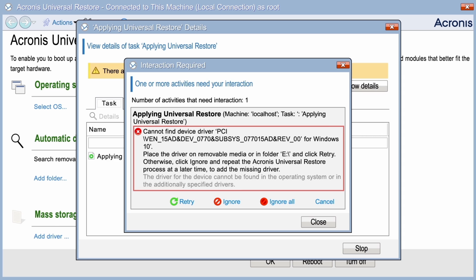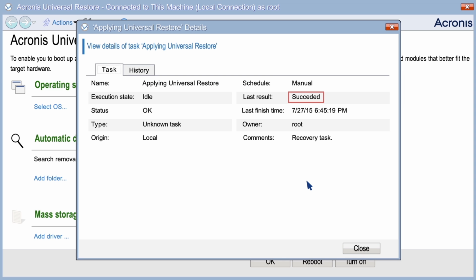If Universal Restore cannot find a compatible driver in the specified locations, it will display a prompt. Do one of the following. Add the driver to any of the previously specified locations and click Retry. If you don't remember the location, click Ignore to continue the process. If the result is not satisfactory, reapply Universal Restore. When configuring the operation, specify the necessary driver.